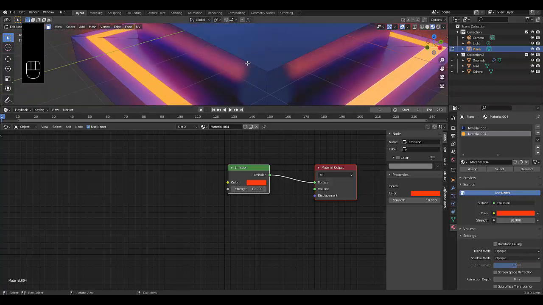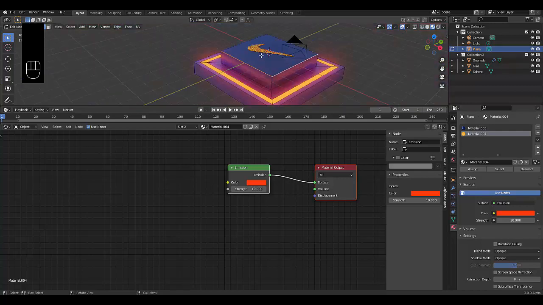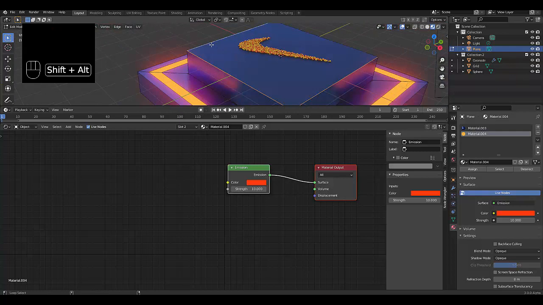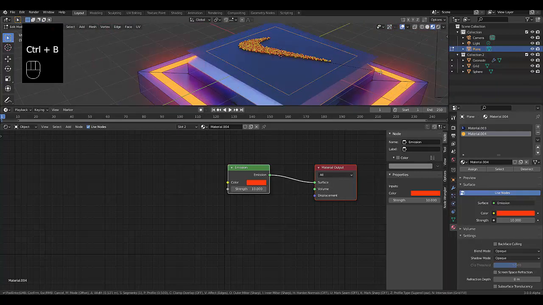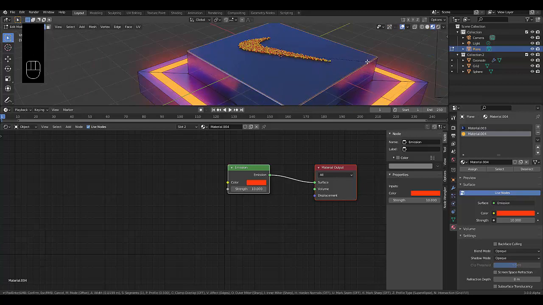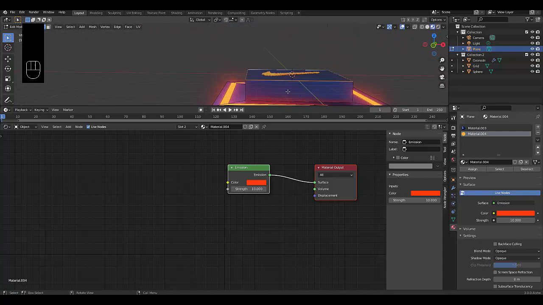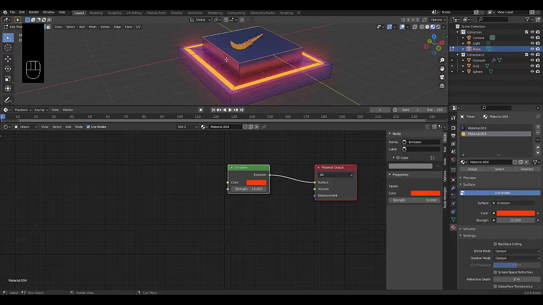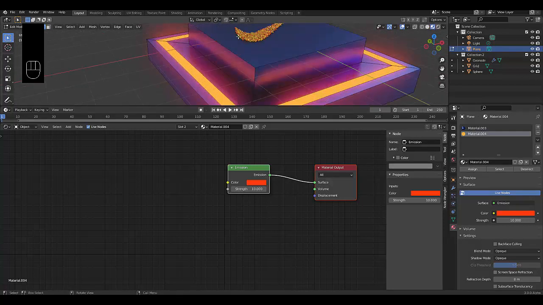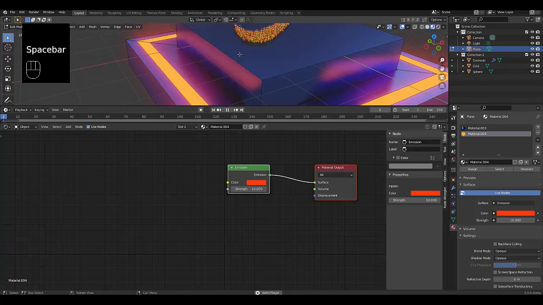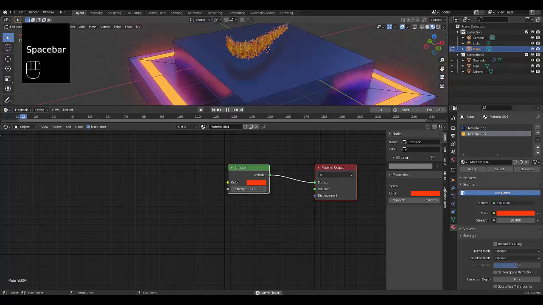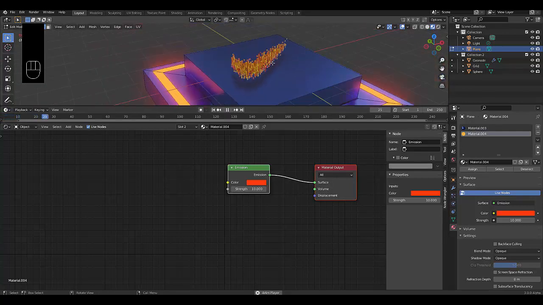And if you want, you can always press 2 for edge select, Alt, Shift, Alt, and you can select all these edges here. Press Ctrl B to bevel it. But it's going to be an issue because it's a different part to the other part. I'm just going to leave it as is. Cool. Leave it as is. And now you can just set your camera up to an interesting angle.